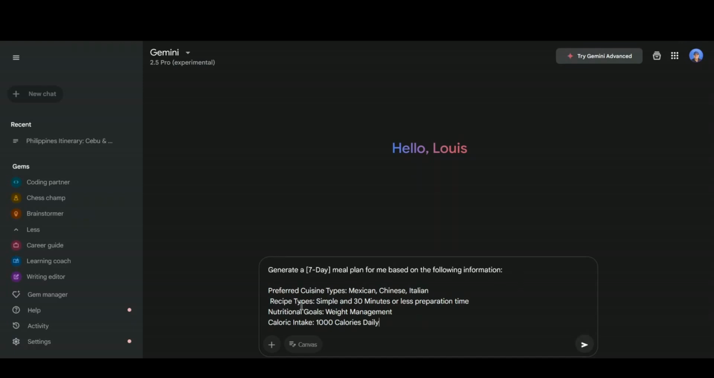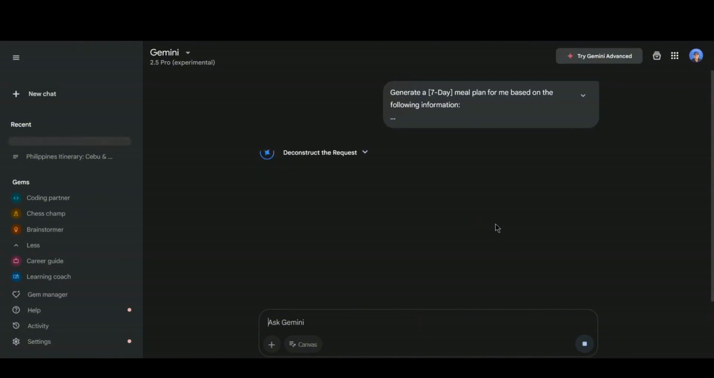on the following information. I put in preferred cuisine types, recipe types, simple in 30 minutes or less, preparation time, nutritional goals, weight management, and then caloric intake, 1,000 calories daily. So I will send this off and we will see what Gemini gives us.